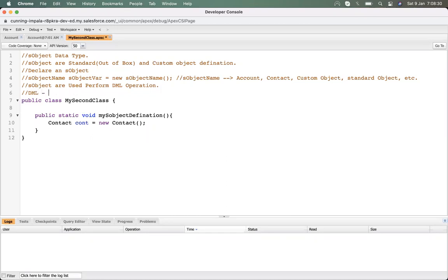Data manipulation means insert, update, delete, and upsert. These four commands are referred to as DML. DML is a data manipulation language, meaning we are changing the data. We are changing the data in terms of anything, either we're inserting data. All the operations are related to a particular data.